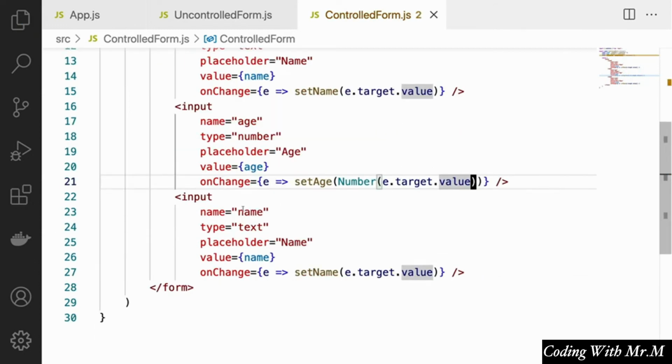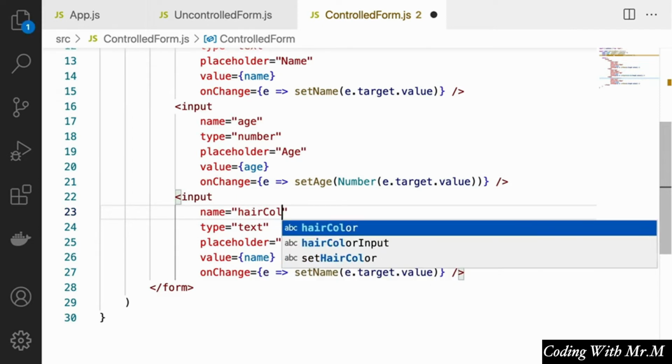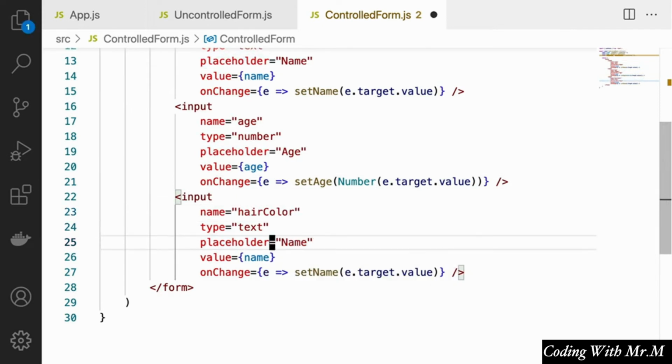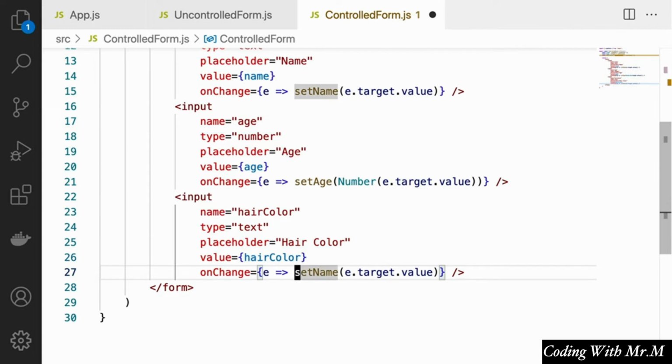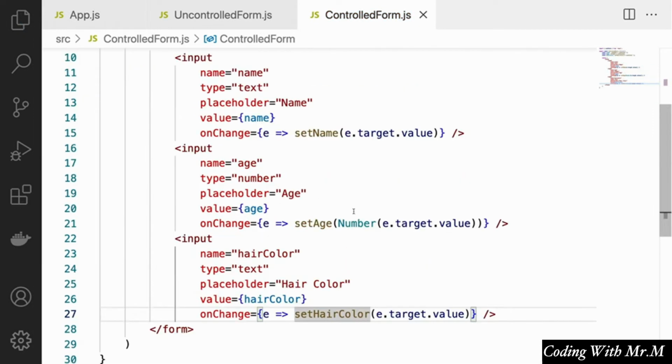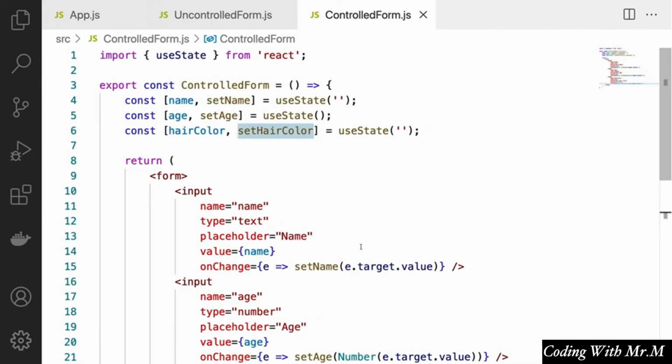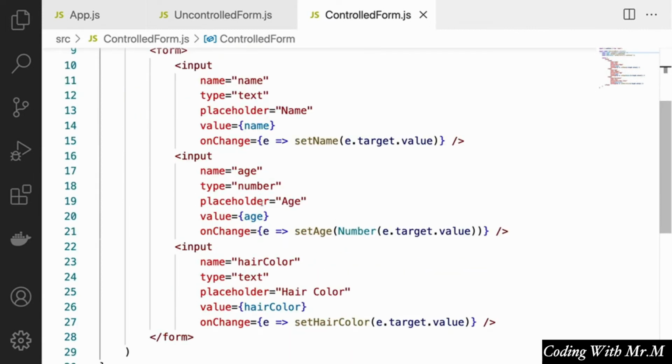And finally, with our hair color input, we're going to say name equals hair color, type equals text, placeholder equals hair color, and value equals our hair color state, okay? And for onChange, we're going to say set hair color to e.target.value, and that's all we need to do, okay? So again, what each of these inputs is doing, what our controlled form is doing, that is it's creating a two-way binding between the value of each of these inputs and the value of each of these state variables. And I'll show you in just a second what that allows us to do.